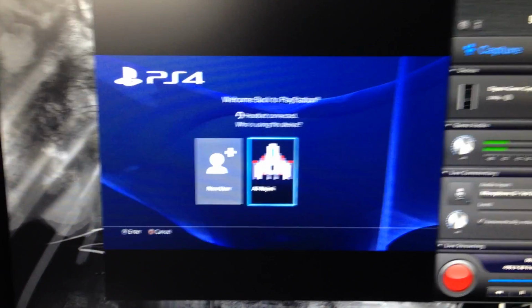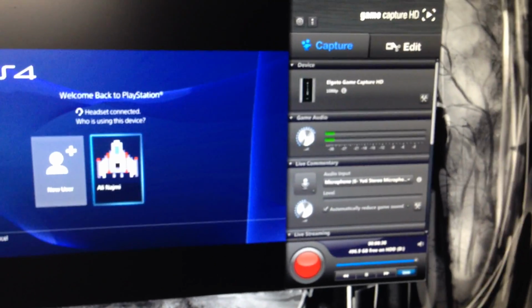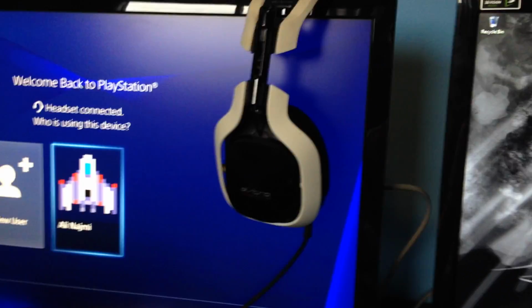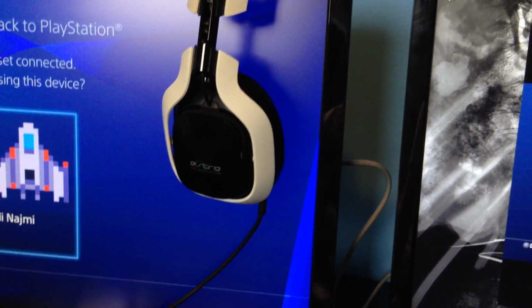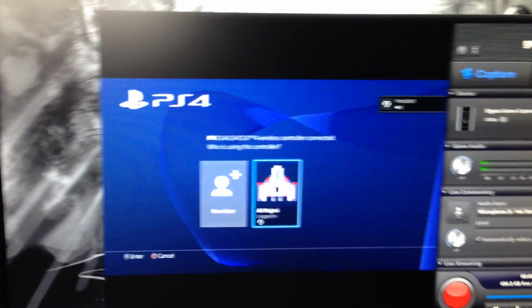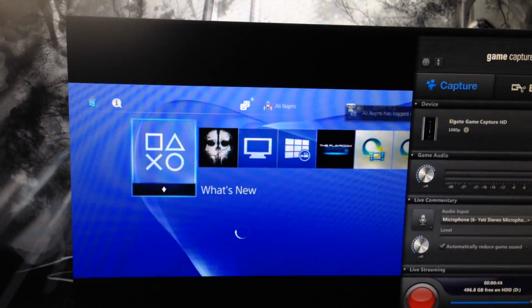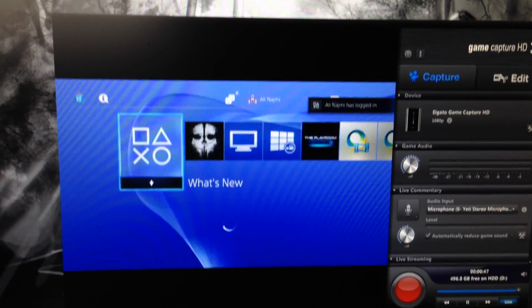So as you guys can see, everything's working, even with sound. That sound just came out of my monitor, so you guys know it's working, because my actual PlayStation 4, or that monitor, doesn't have any sound because I have my Astros plugged into it. So let me start using it right now. Go into the menu. There you guys go. Everything is working real nicely.